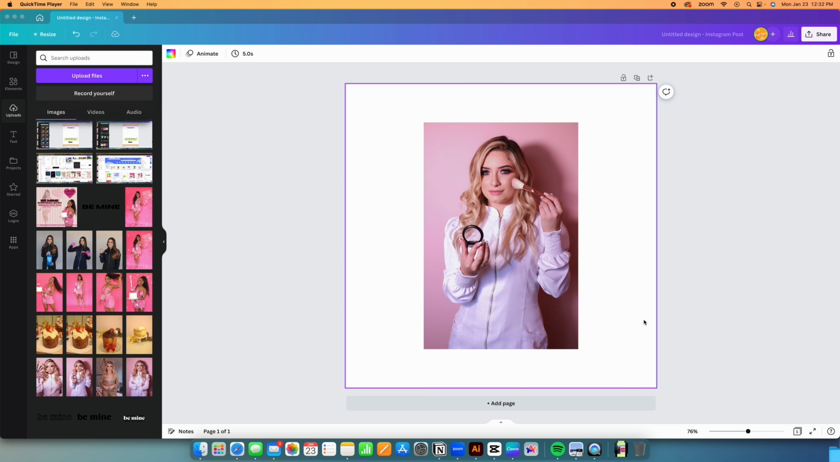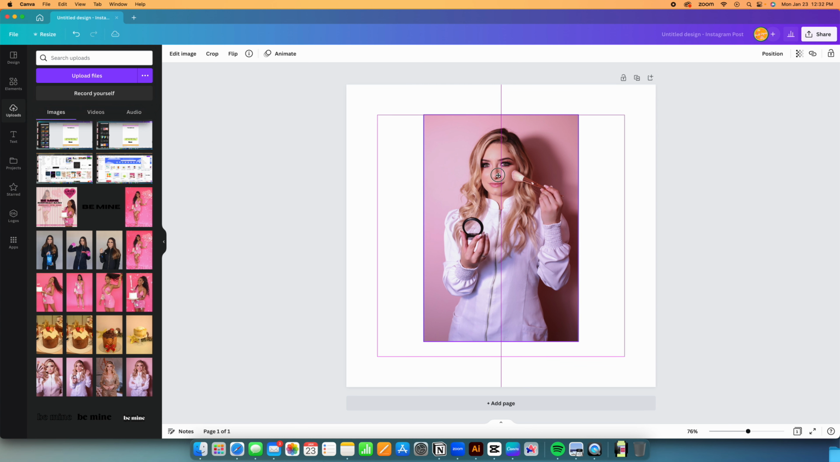Today we're going to talk about photo editing. This is way too long to put into words, so I'm just going to quickly show you guys everything you can do on photo editing in Canva. So we're going to start with this picture on our screen, and up top you see the word edit image.